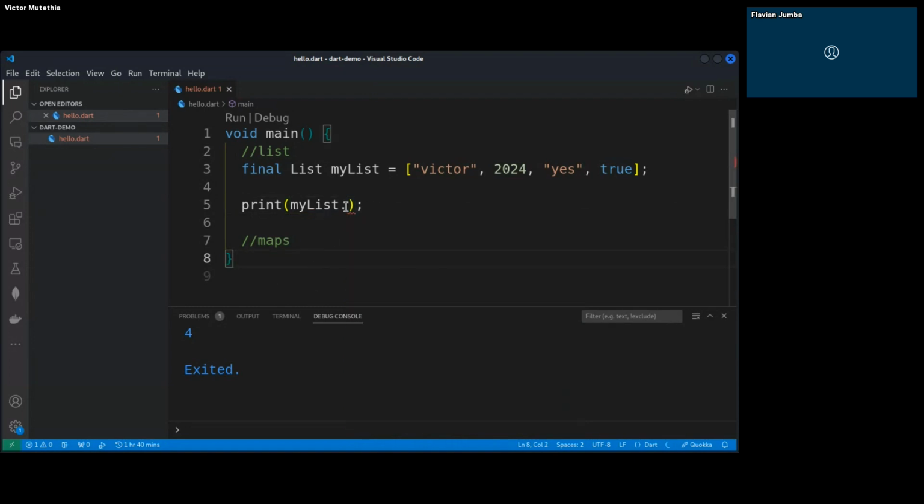We'll look at them when we get to the flatter part. You just have to know that this is how a list basically operates. Then the next and the last thing is maps. So maps are key value pairs.